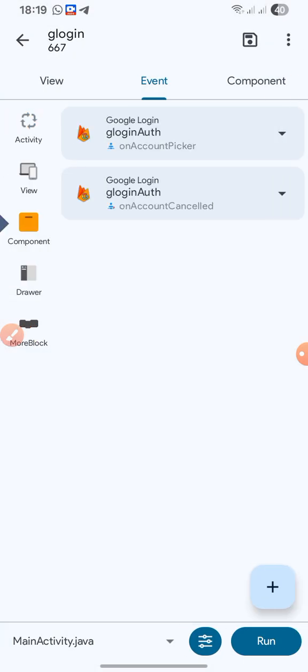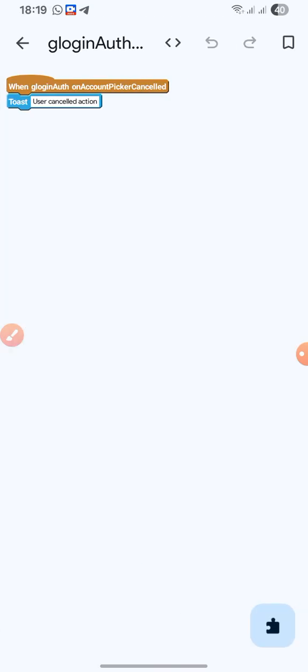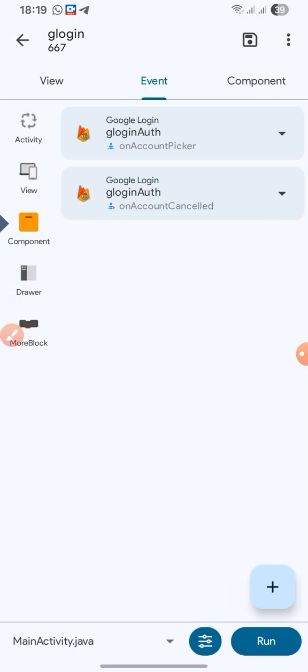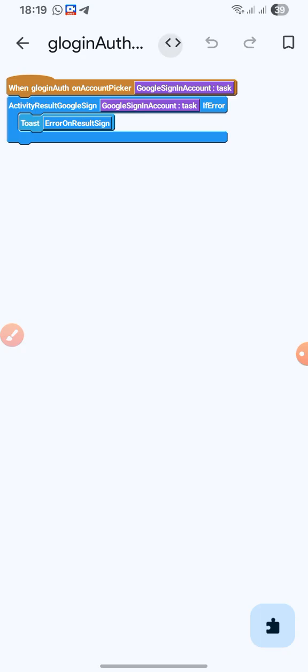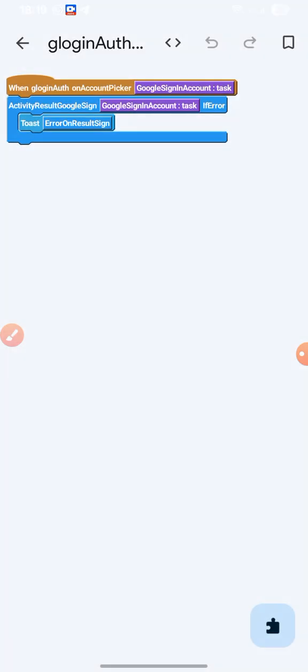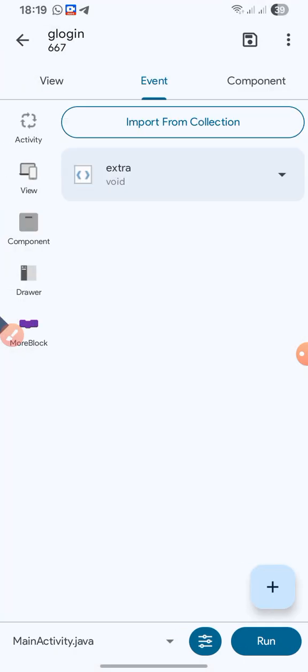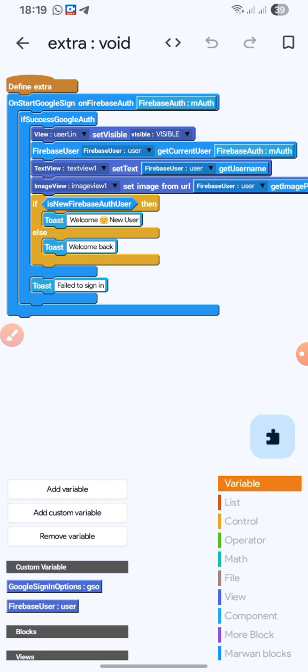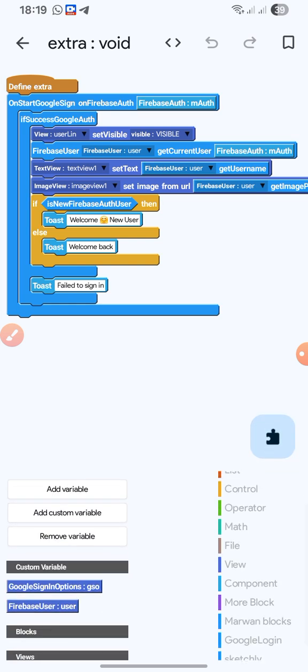Then in our component section, we add these two events: on account picked and on account cancelled. Once it's cancelled, it means the user did not select a Gmail account. On account picked, if the user picks an account, we are going to call this method. This method is going to be called in our more block. I added a more block called extra, and then we use the blocks as follows.